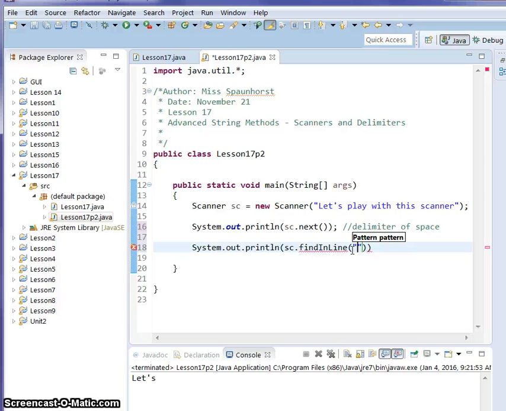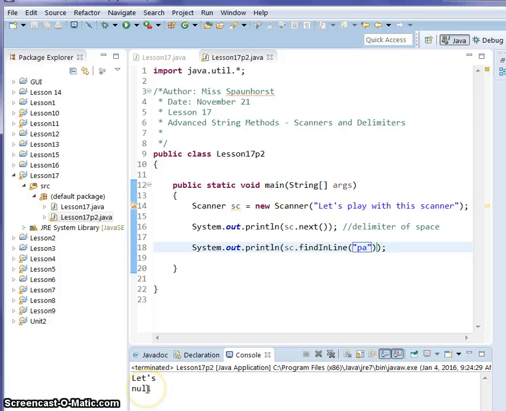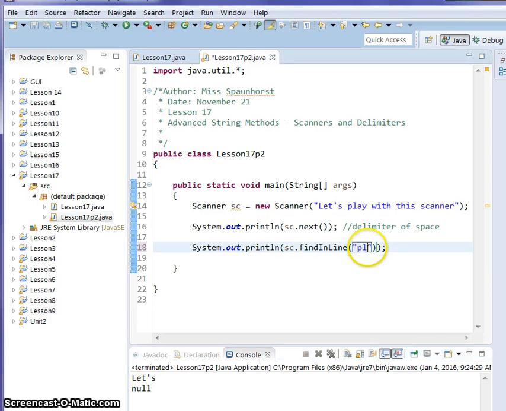So if you put in like PL, where it has it right here, it should be able to find that and print it. So let's play with that. So hit run and it prints PL. So if you had like PA, there's no PA in there, you run it, it replies with null. So null is Java's way of saying this isn't going to happen, not accurate. So I'm going to change it back to PL just so we can have a correctly running program for you.